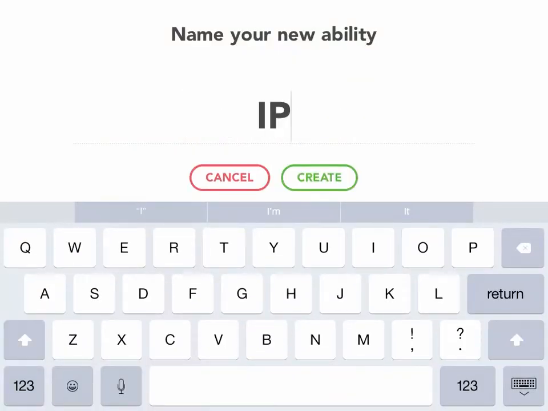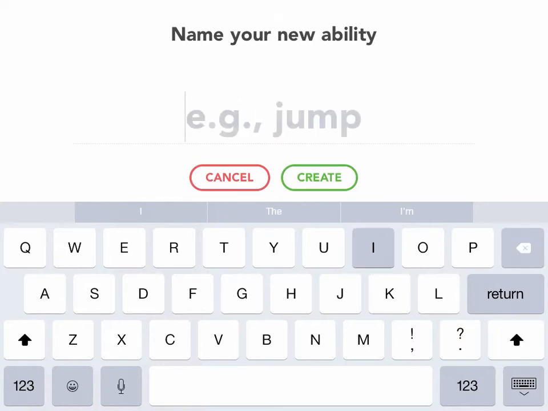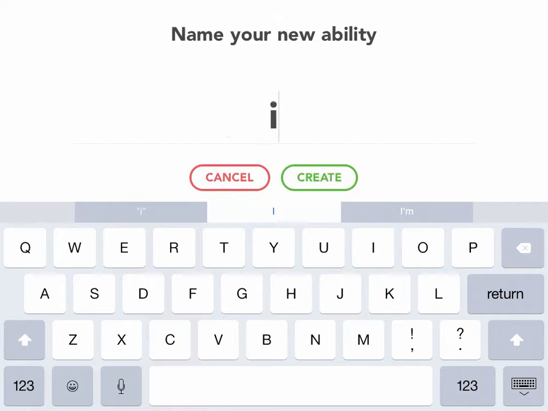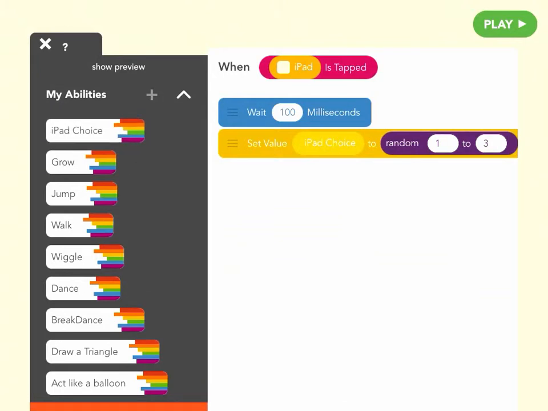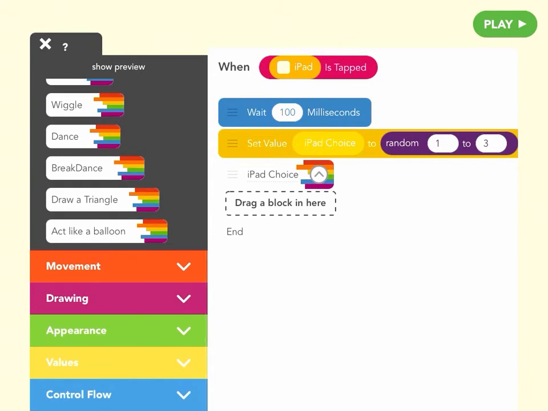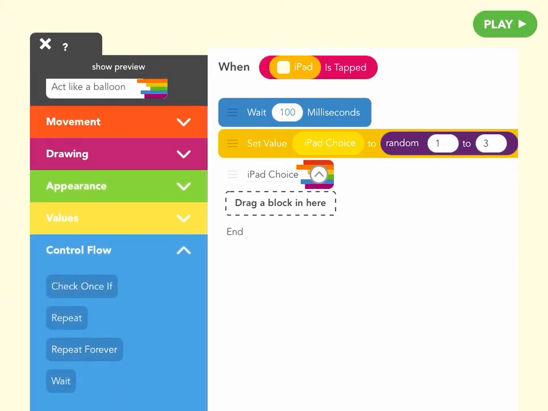Now in the next bit, what I'm going to do under here is make an ability, and I'm going to call this ability iPad choice. I don't want the capitals. Okay, I'm going to drag that ability out, and inside that ability, I'm going to program the iPad to show its choice. So it's very similar to what we did before.